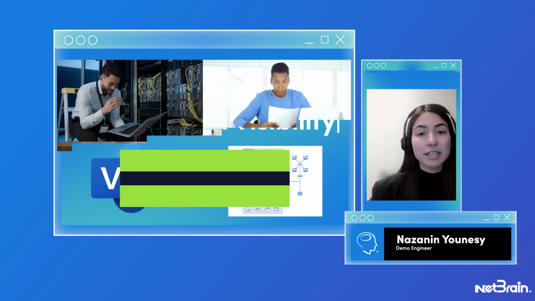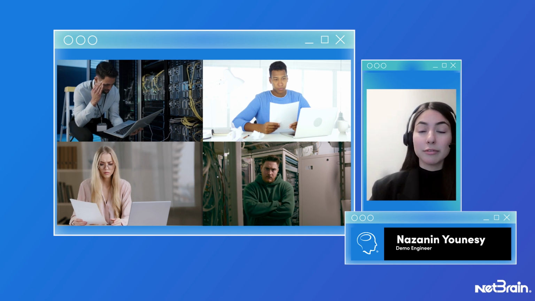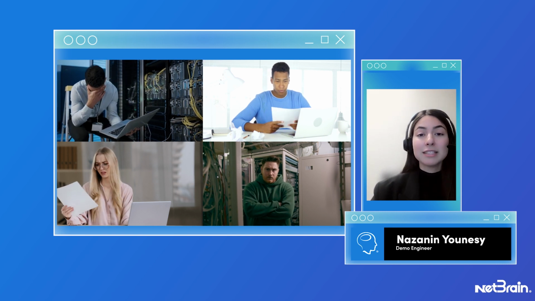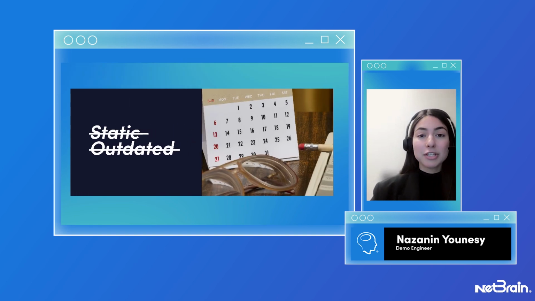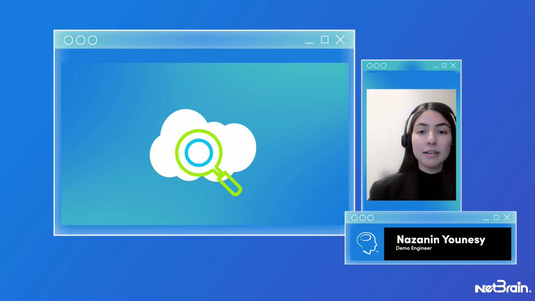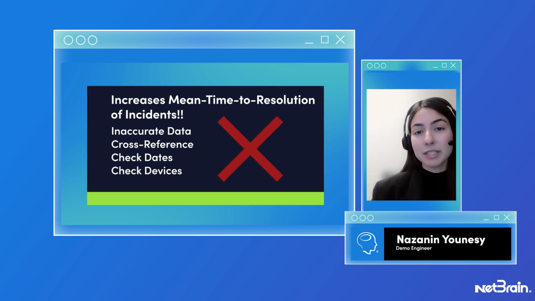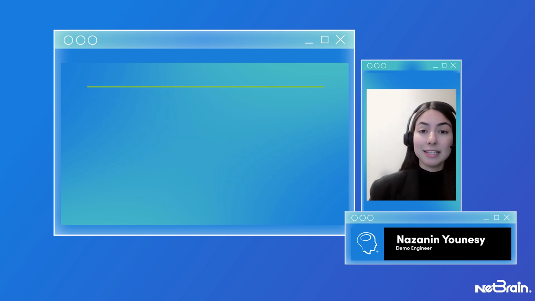Where this is really tricky is when, as a network engineer, we have some type of incident and I'm trying to do some troubleshooting on the fly. I'm referring to static documents. Now, these documents can be outdated, and it becomes counterproductive in these scenarios. Instead of helping you by using a visual image to resolve the issue a lot quicker, it's actually going to increase your mean time to resolution, because now you're referring to inaccurate data. You have to cross-reference, look for the dates, and check the device to ensure that everything is actually as it says it is.